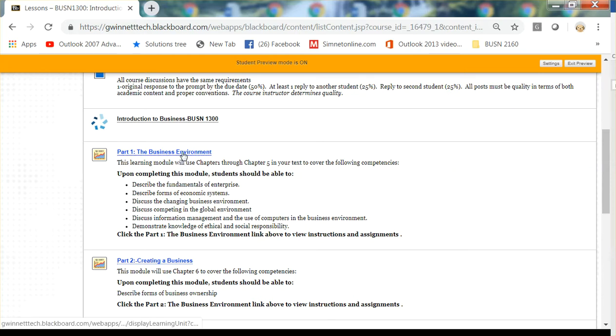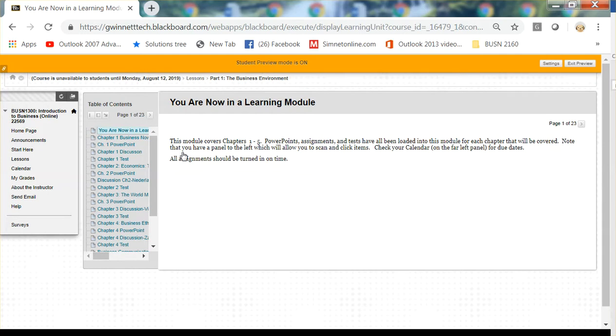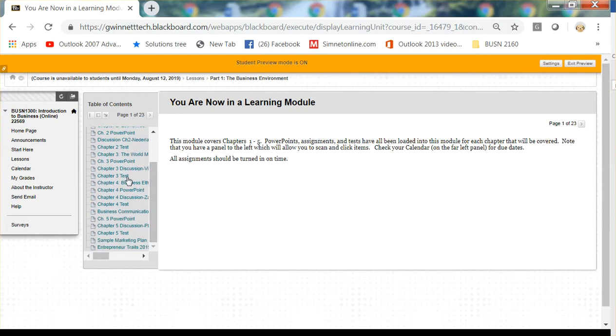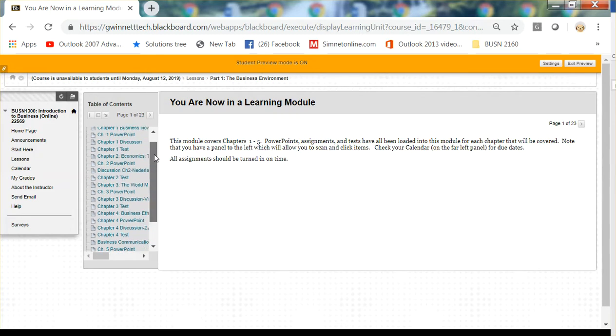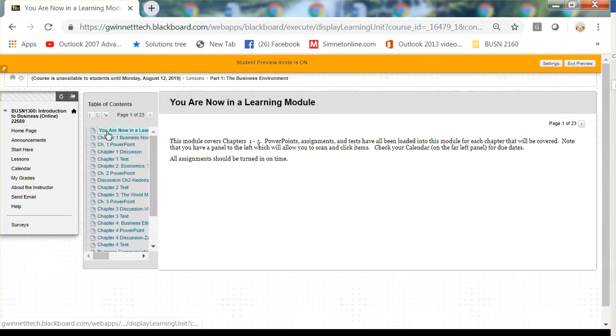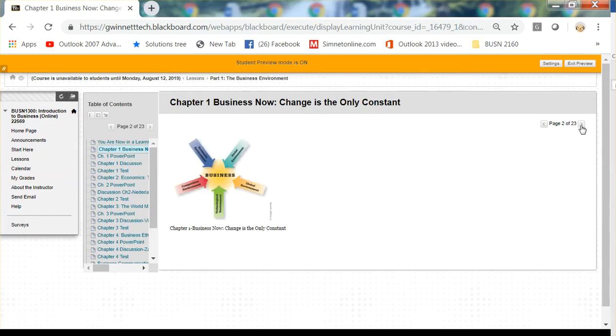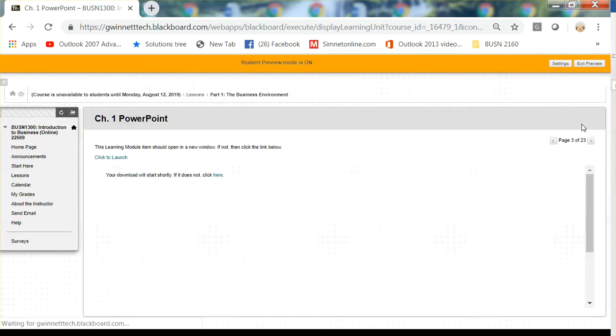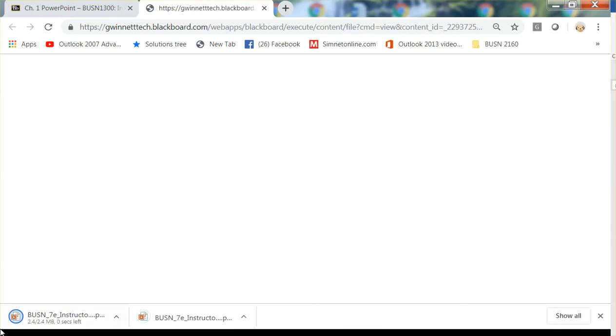So if you click into it, you will see that you get a list over here of items that can be clicked into for each link. So you have the ability to navigate using this list, or you can navigate using this arrow. So you're on page 1, and then it would immediately take you to page 2, which is just a title. Page 3 actually opens up a PowerPoint for you.